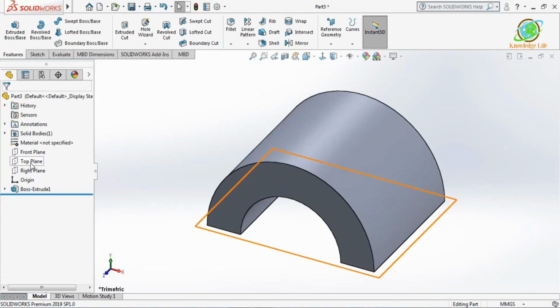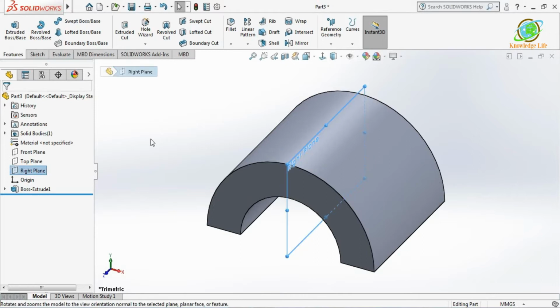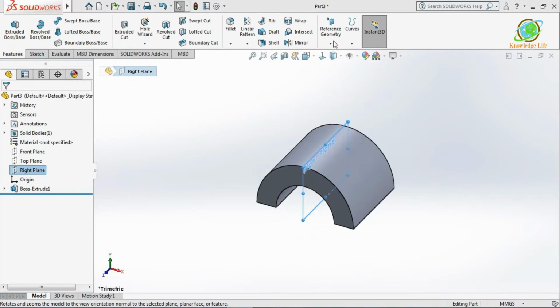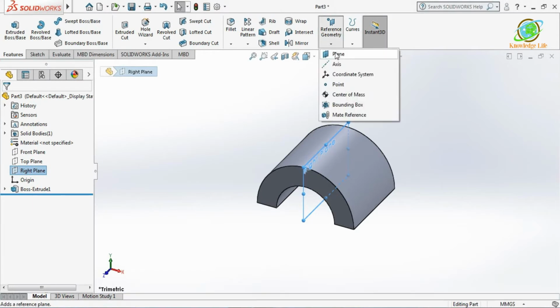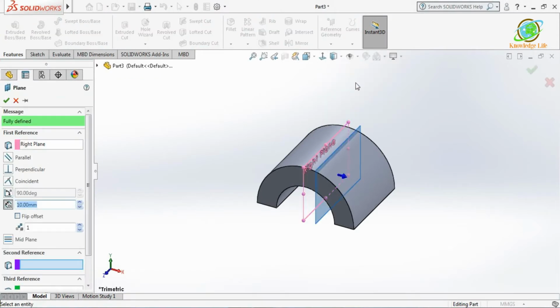Now I'll choose here the right plane and I'll just take one more plane. So hold the Control key, or you can drag, or else you can go for this option here. You can see you have the option here, reference geometry. So now you can see here one plane is getting generated. Now I want to create a plane which is having the distance 64 plus 24. So I'll give here the dimension 64. Just go with the enter. Now you can see here we have taken one plane. Just go with the OK.